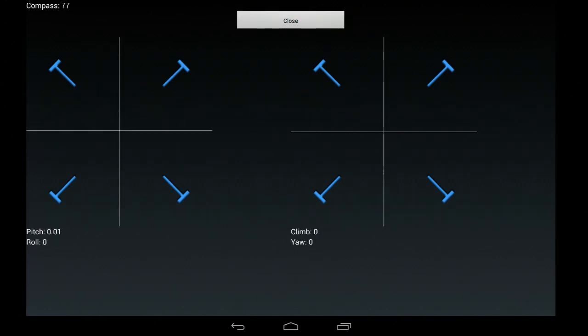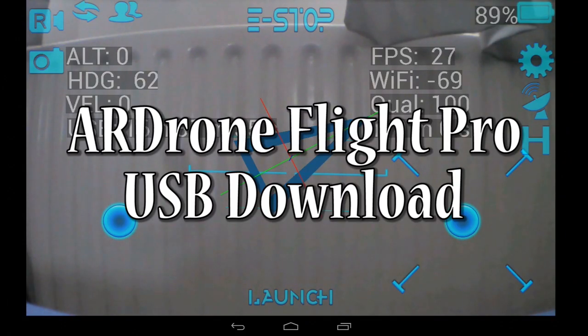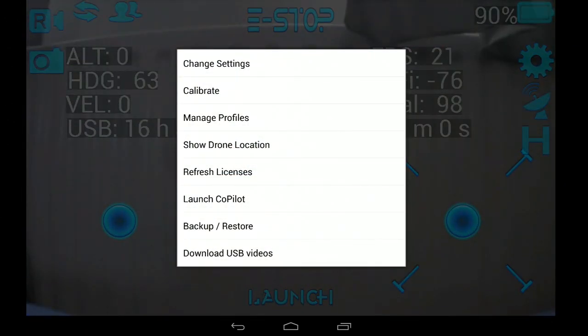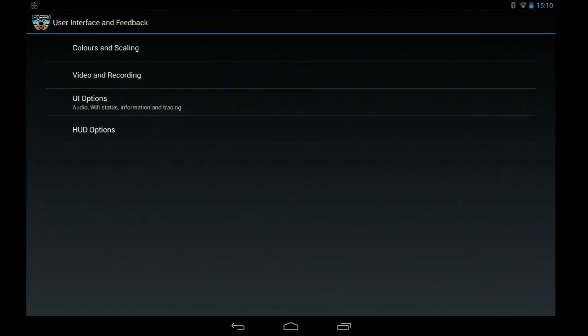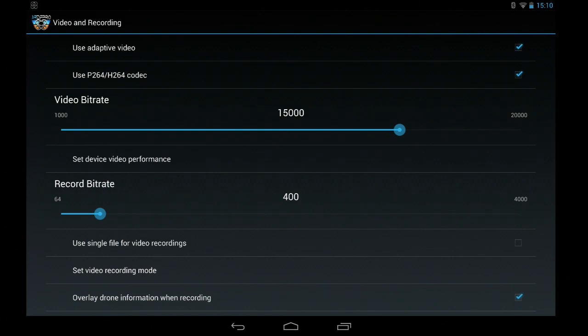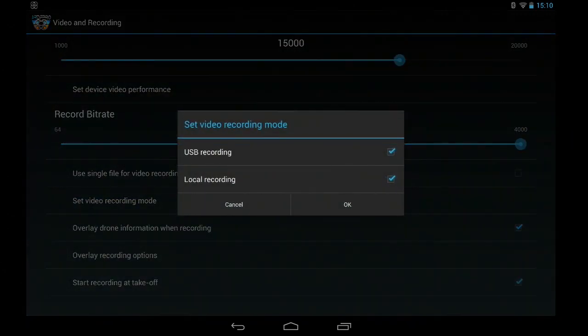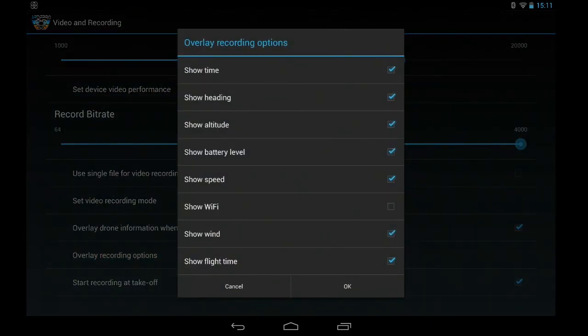You can see if I use the tilt control now, it's more jittery because it's not masking out the zero effects. Okay, so next we'll show you USB download. Basically, if you're doing USB recordings on the drone, then you can optionally use the new settings to download the USB to your ARDrone Flight folder, video folder on the SD card. So I'll set it up so we've got USB local recordings both selected, and you can choose what you want recorded on the overlay recording.